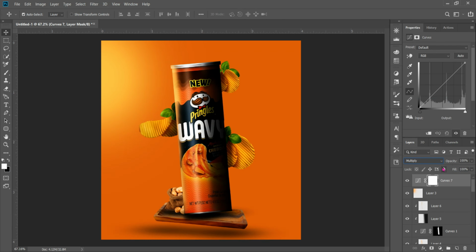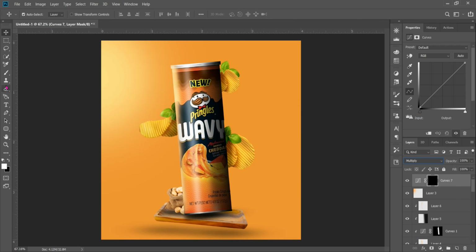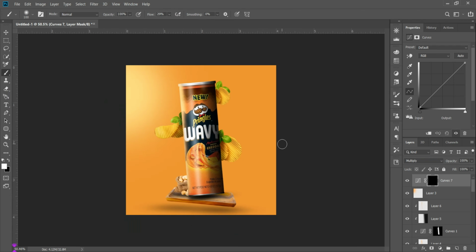We'll leave it, press Ctrl A, and keep this in white. We'll decrease the flow a little and set it to 29. We'll grow it uniformly like this, then put our bucket on the desk.